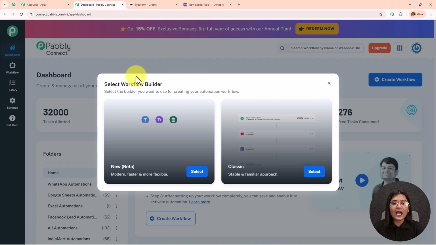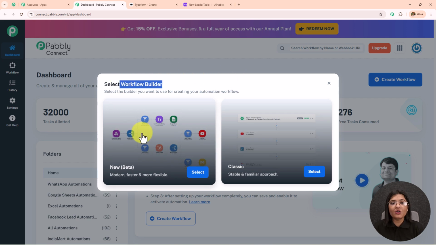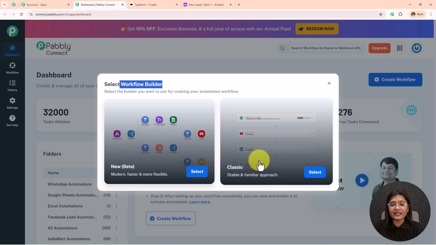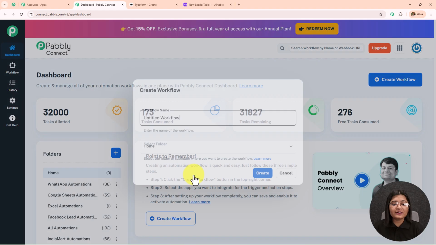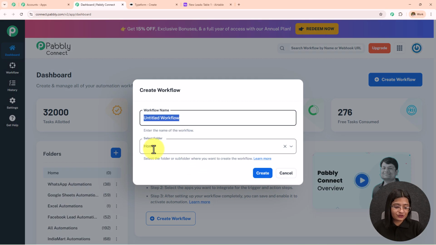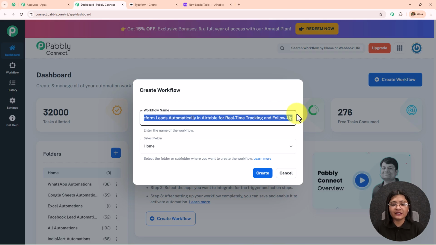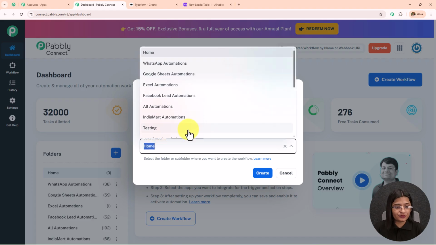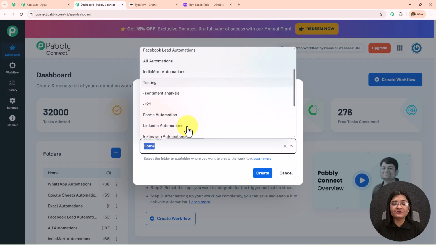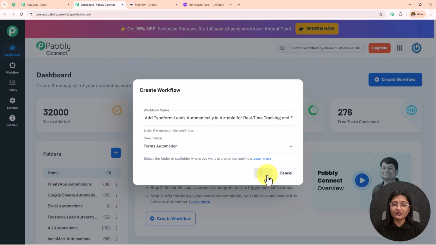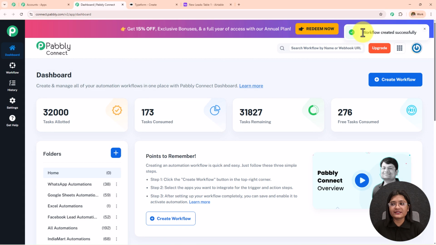and I need to select my workflow builder. We have this new beta, which is modern, faster and more flexible, and then we have this classic, which is a stable and a familiar approach. I'm going to select this new beta, and then I'm going to name this workflow as add Typeform leads automatically in Airtable for real-time tracking and follow-up, and now I'm going to select my folder. So these are the folders which have been created, and I'm going to select Forms Automation and then click on Create. So here workflow created successfully.